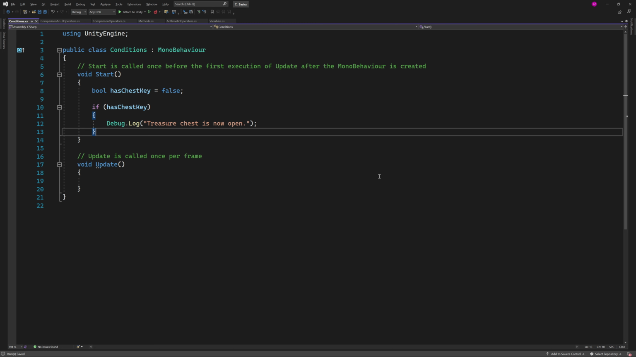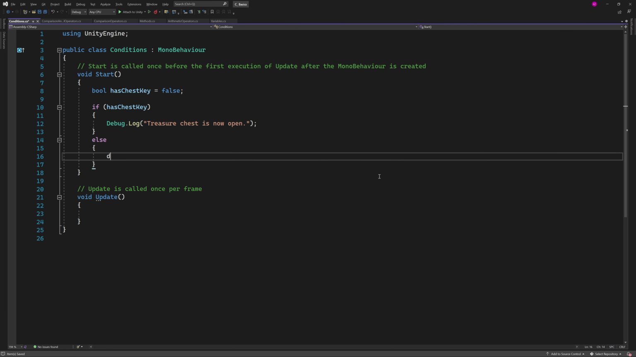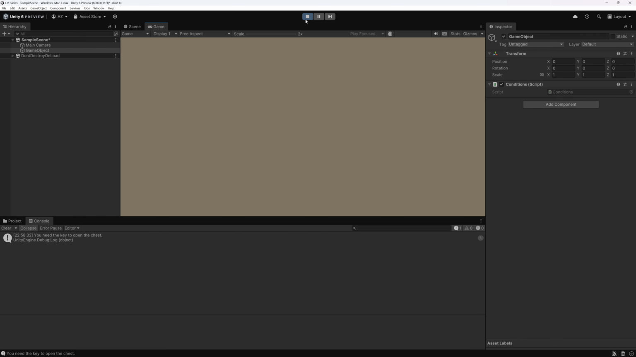We can modify our if and add an else to execute instructions in the event that we don't have the key. In this case, we'll do a debug.log to indicate that the key is missing. If we test again in Unity, we now get a message in the console when we don't have the key.